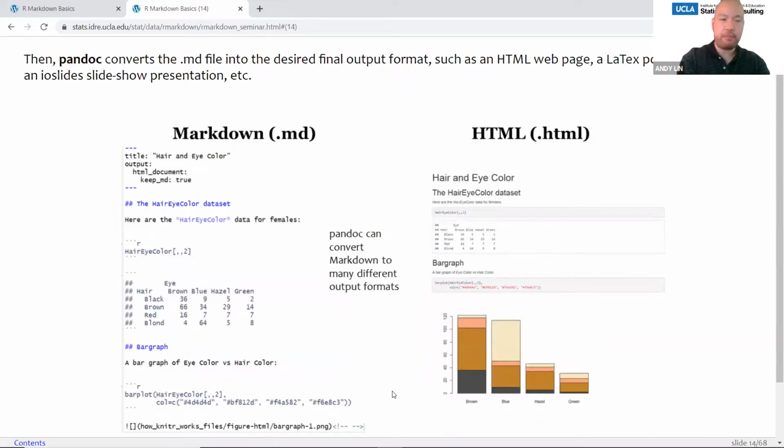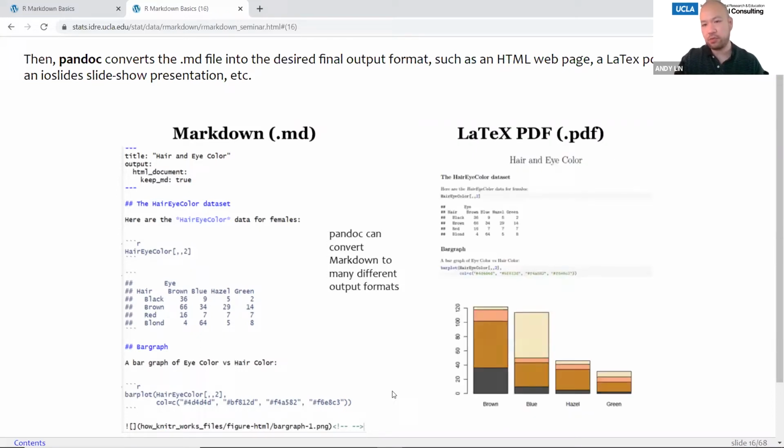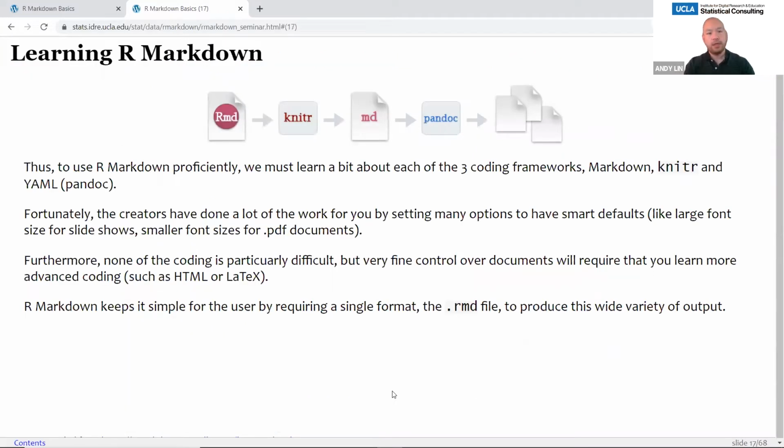Then with the Markdown file, Pandoc takes the Markdown file and then converts it into the final desired output format, such as an HTML web page, or a LaTeX PDF document, or an IO slideshow presentation, for instance. So Pandoc takes this Markdown file and it can convert between different output formats. So it does the job of converting it to one of these formats. Okay. So thus, in order to use R Markdown proficiently, we have to learn a little bit about each of these coding frameworks. We have to learn a little Markdown, a little Knitr, and a little YAML.